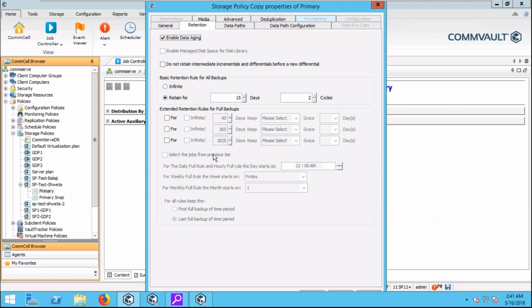Okay, we have discussed about the basic retention rules for all the backups. We have understood what is the days and cycles, right? But we have not discussed about the extended retention rules for full backups. Okay, now let's suppose from the client side there is a requirement that has come, that client says that the month end last full backup, that is the last full backup of the month, or the first full backup of the month, or he says that there is some specific requirement that the last full backup of the week or last full backup even of the year. He wants that for these specific backups there should be some different retention.